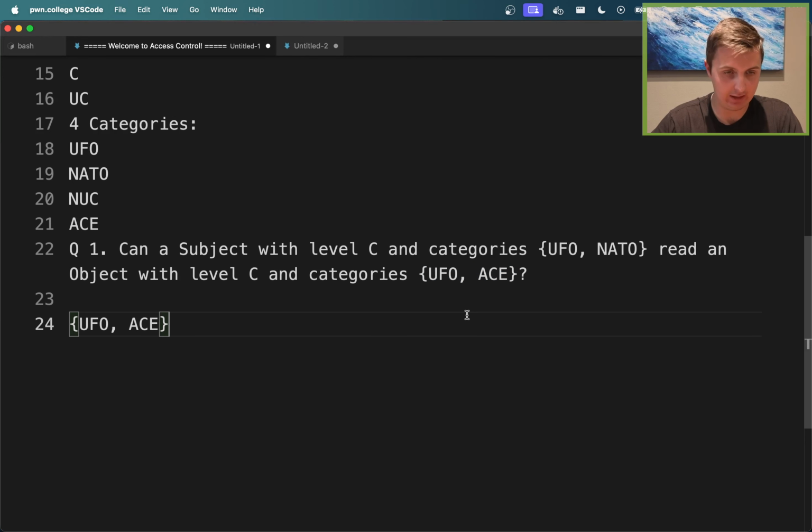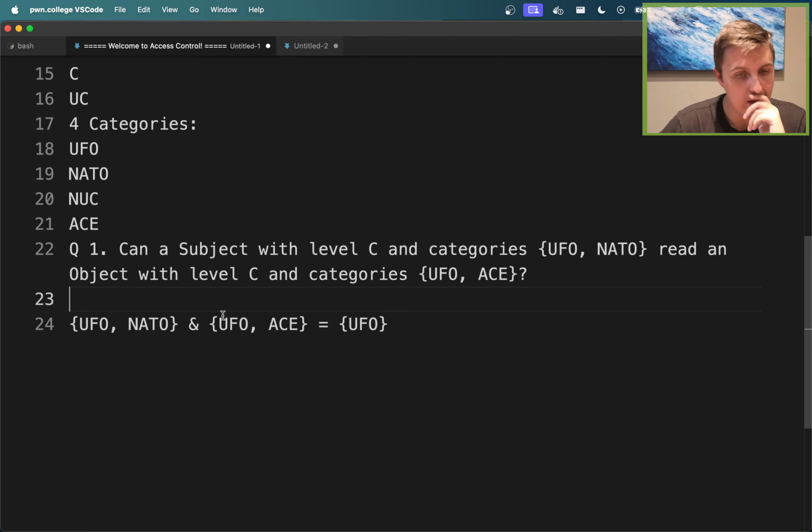These are two sets that aren't subsets of each other. One way of thinking about this is the intersection of these things. I guess the Python notation for intersection would be an ampersand. UFO and NATO, ampersand this, is the empty set. Well, no, that's not true, there's UFO in it.